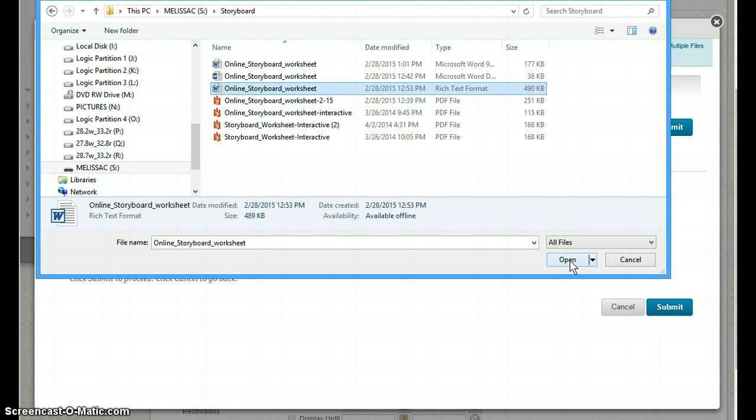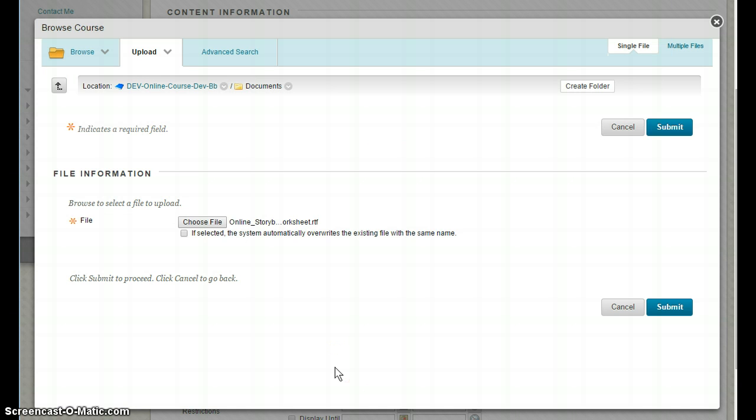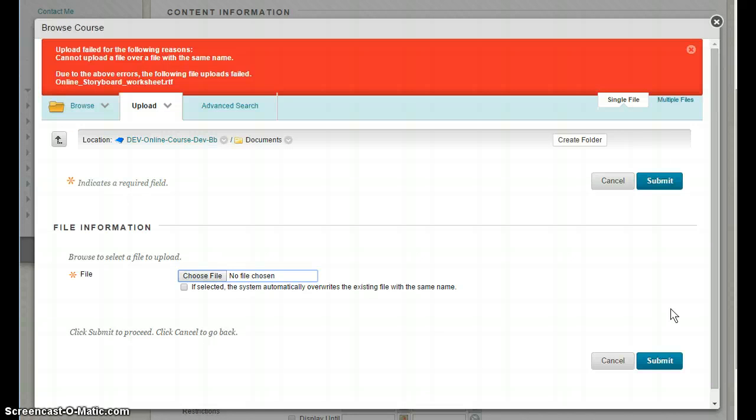So I'm just going to click on open. And it should, let me do that again. Okay, so it finally allowed me to go to this next screen, and there is my online storyboard worksheet. There it is listed, and now I can click on submit. If it was the wrong file I accidentally chose, I could go back and pick the other file, and then you would be able to delete this. So submit. Now it's going to go into that folder.